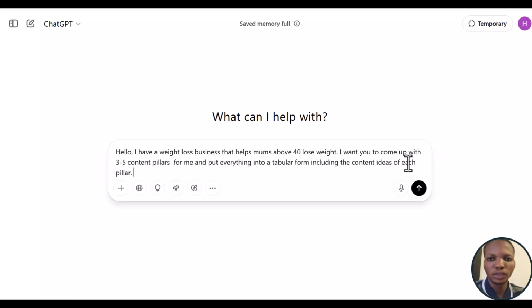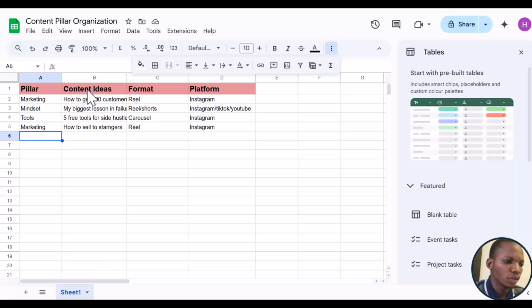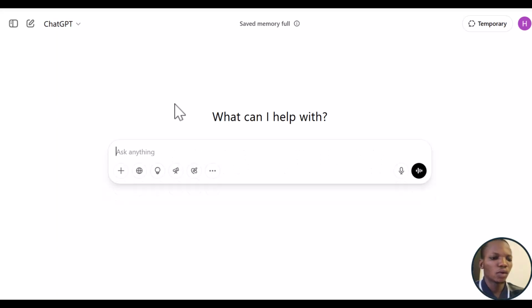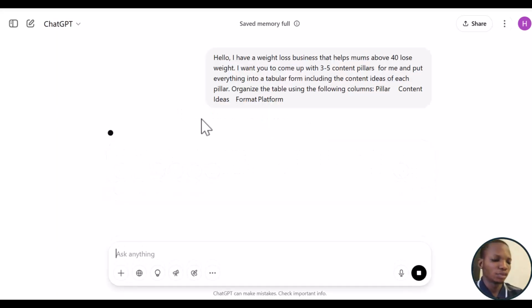Then you can also ask ChatGPT to organize the table using the following columns. So I'm just going to copy these columns from here, and then dump it here. Then let's see the content pillars ChatGPT generates for us.